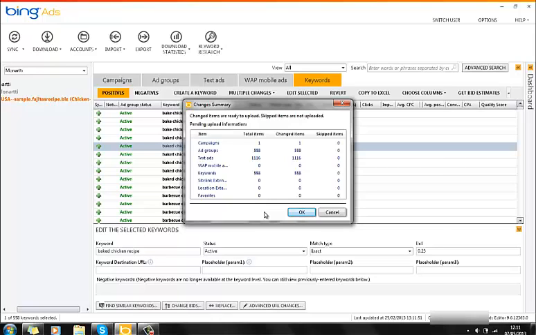Once you've done that, it will probably take, depending on the size of your account, anything from 10 to 20 minutes, and if your account is really large, it may take up to half an hour. But in most cases, within 5 to 15 minutes, your campaign should be uploaded, and it should now be live on your online version of your account.